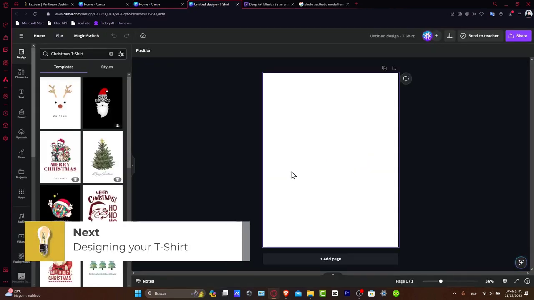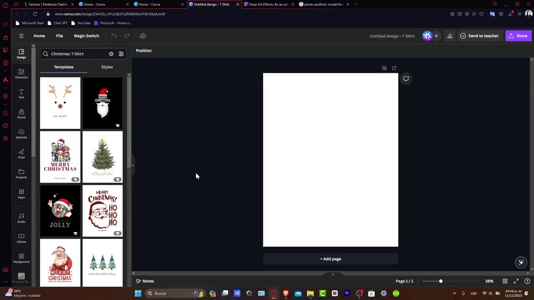Now the fun part, designing a t-shirt. Utilize Canva's vast library of graphics, images, and fonts. Remember, the designs should resonate with the target audience. You want to consider current trends, themes, and color schemes. Be sure to use high-resolution images and check the print quality settings.